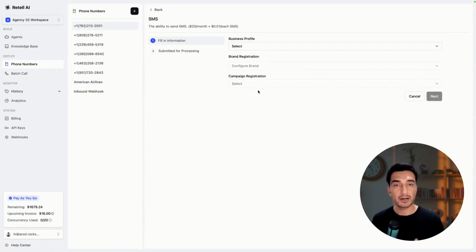And then after you do that, simply select that number, and we want to click on SMS. This is where we're going to be setting up our A2P. And for those that are not aware, A2P stands for application to person, meaning that we're going to have an app. In this case, it's going to be our AI agent that's going to be communicating with the person, right? Someone that has a 10-digit phone number.